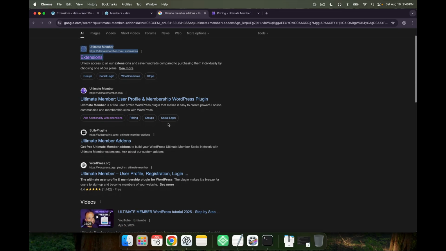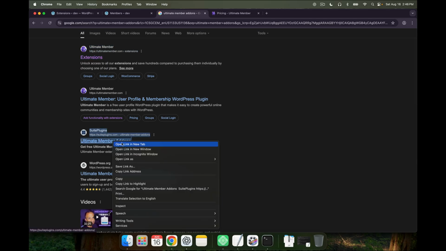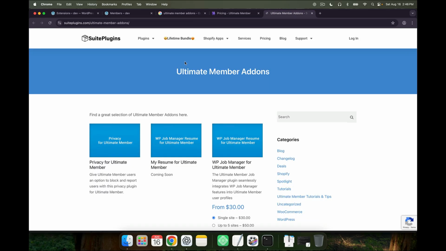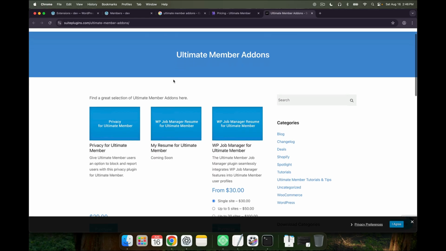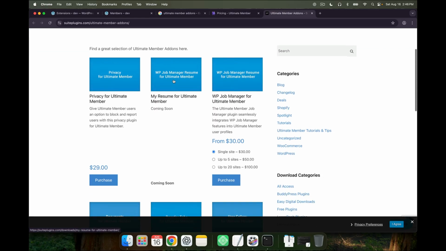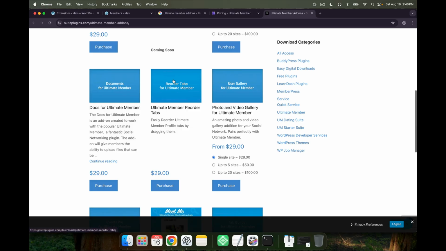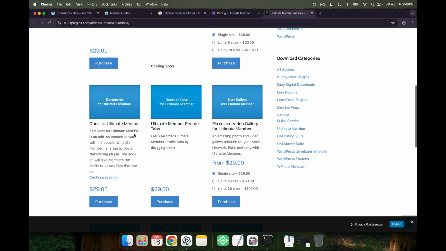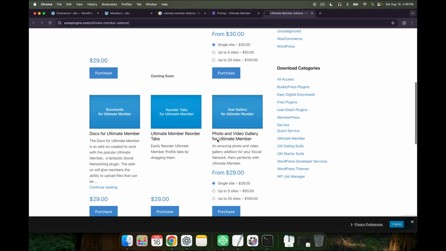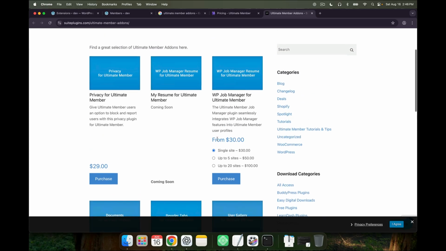Other options are Suite plugins. That's something that I've actually participated in developing as well. So here there's a bunch of different options. There's a Docs for Ultimate Member. That's a document directory for your profiles. So a document repository. There's a photo and video gallery for Ultimate Member. I'll definitely do a video on that. There's a lot of features there.